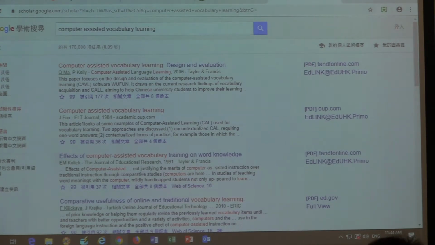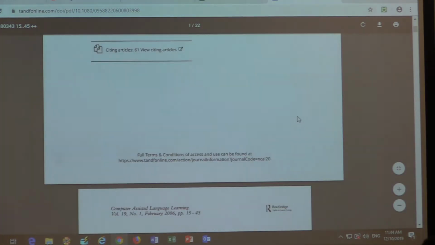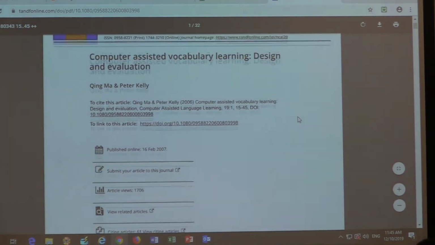So for example, if you type this keyword, computer-assisted vocabulary learning, you can see my first published article. Computer-assisted vocabulary learning: design evaluation. You see, you can download directly from here or from here. You can download it. Okay, so very easy.